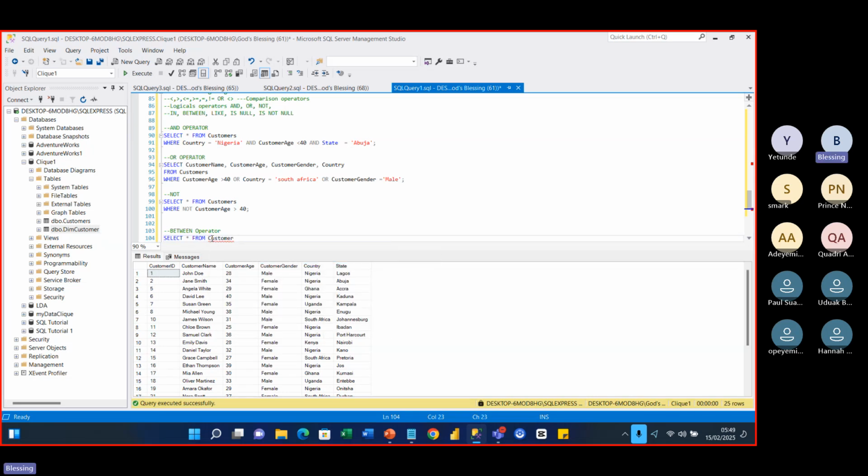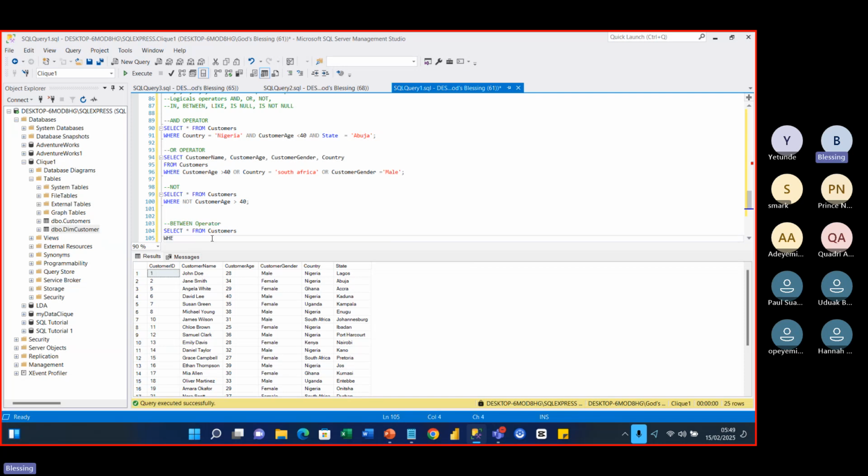Select all from customers where the customer age between what and what? Between 30 and 45.